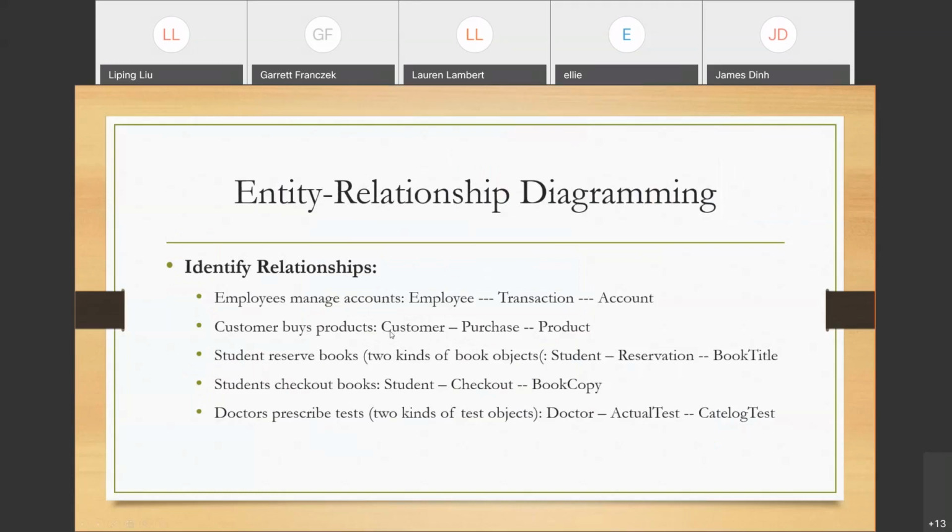Okay. So we have an example: customer buys products, student checks out books. In that case, we should have student and the book title. But then when we say student checks out books, we actually have a checkout. The checkout is also an action, and we need to have data on that too, right? The checkout date, and also other data like who did the checkout, which place did the checkout, and what's the due date. All that will be assigned to the checkout. So then again, we have data on checkout. So you should have a relationship from the student to checkout and then to book copy.